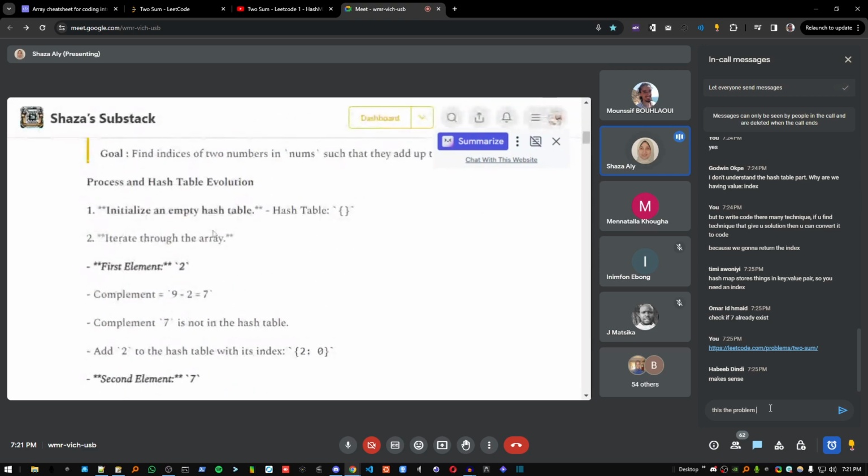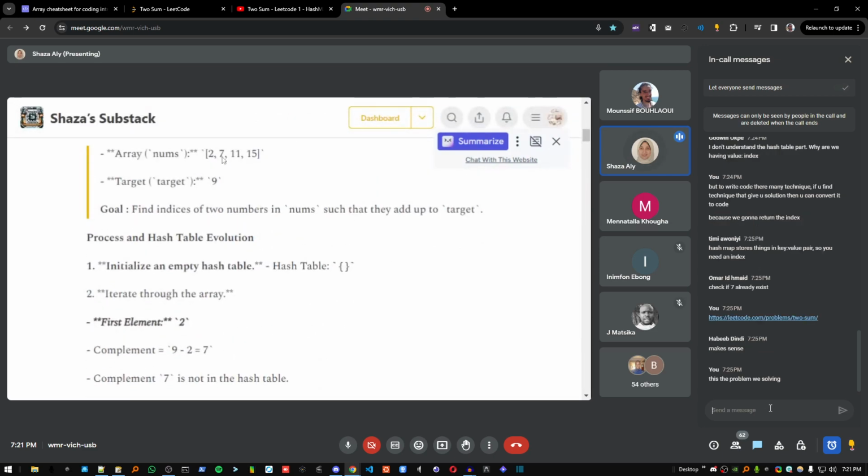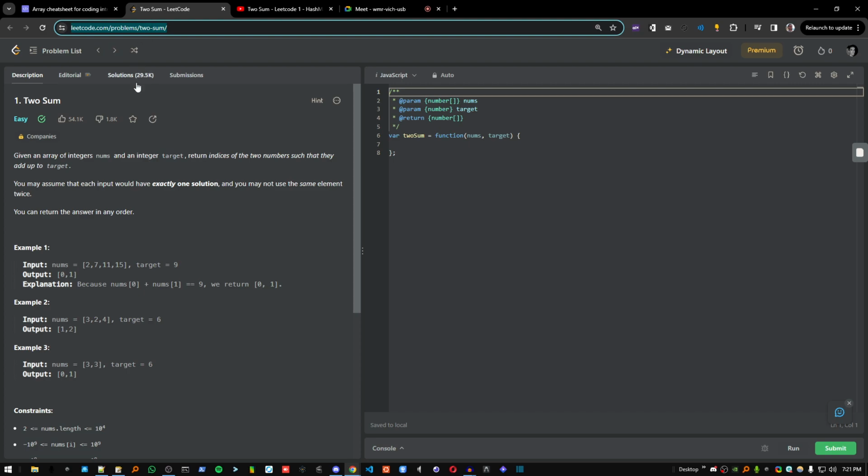Okay, I'm going in the same array here. I get to 7, so my complement will be 2. I need 2. Do I have 2 in the hash table in my drawer?